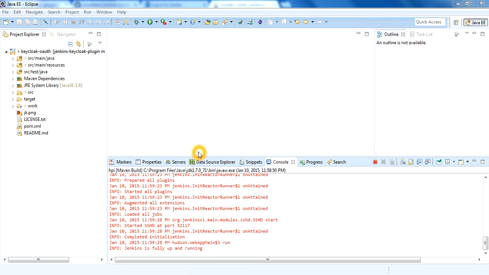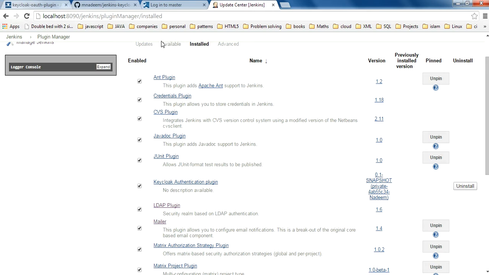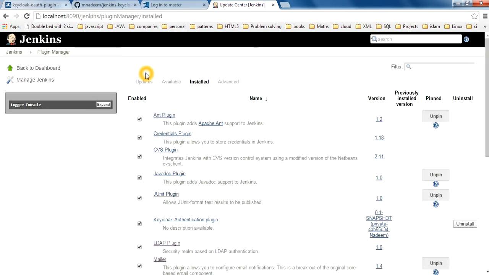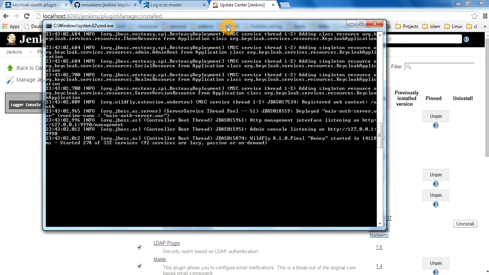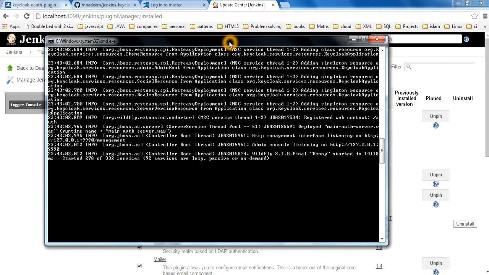I'm going to talk about how we can integrate Keycloak with Jenkins and how easy it is. Before that, first things first, let's have our Jenkins running. I already have Jenkins started in debug mode. As you can see over here, it's available on port number 8090, and I have the Keycloak server started, which is running in JBoss EAP.